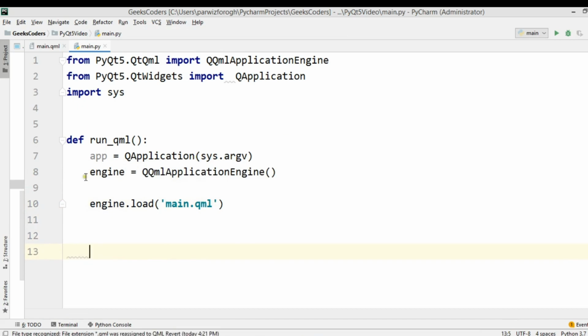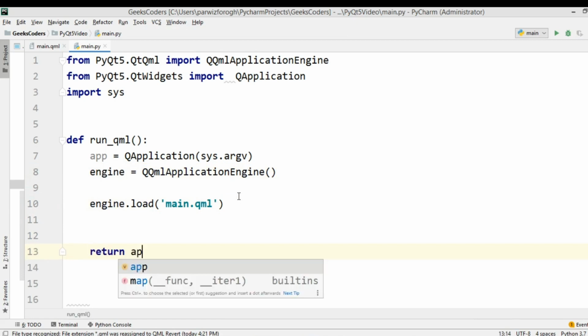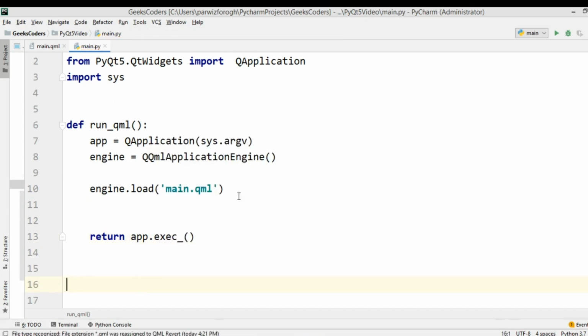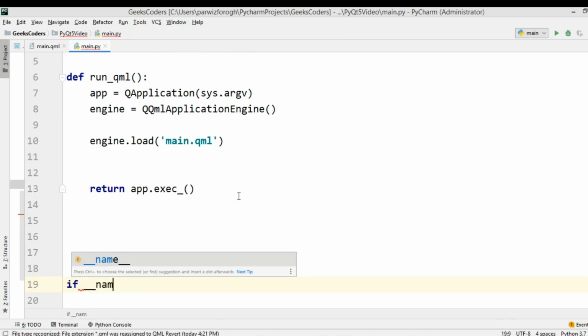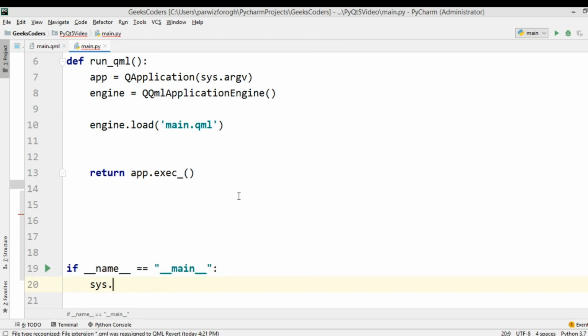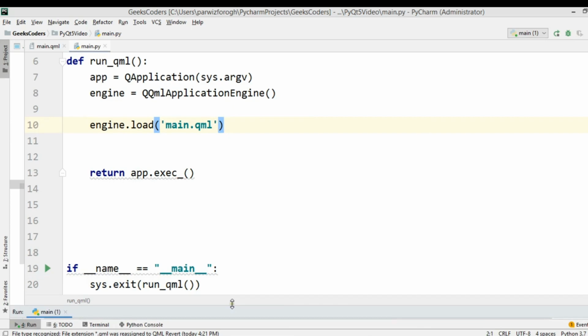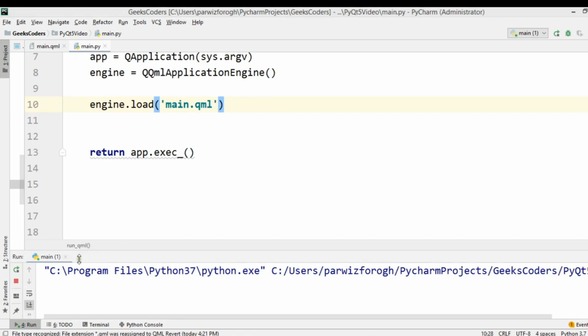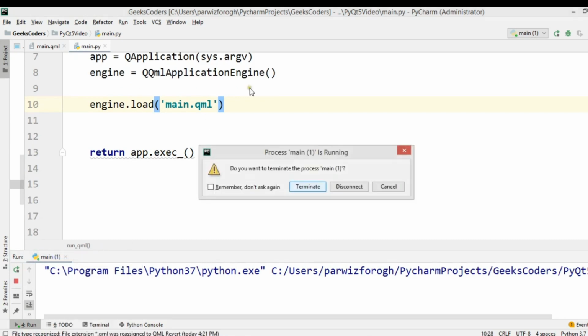Now we have added this, and in here we can just say return app.exec. Now we need to call our function in here. So main, sys.exit, and we want to call our runQML. Now let me just run this. Okay, we're not receiving any window.